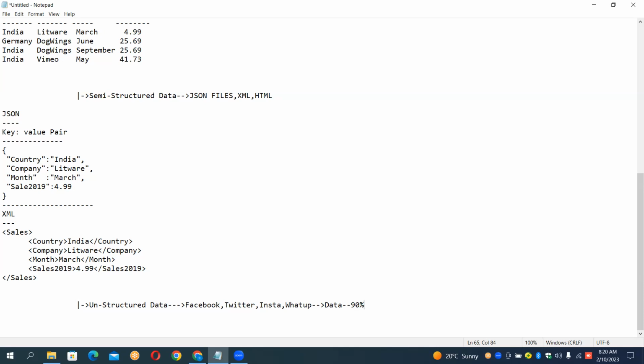Voice notes, etc. 90% of the data you get is in the unstructured form. Within the remaining 10%, you will get structured and semi-structured data. Actually, in real time when you work, 90% of the data you get is unstructured only. So this is how we can have it.